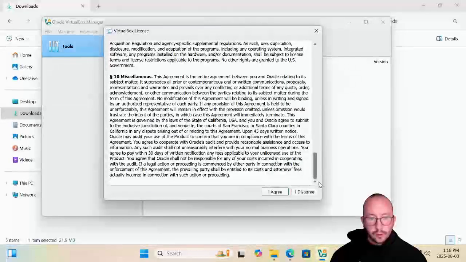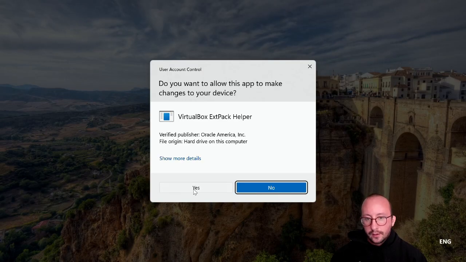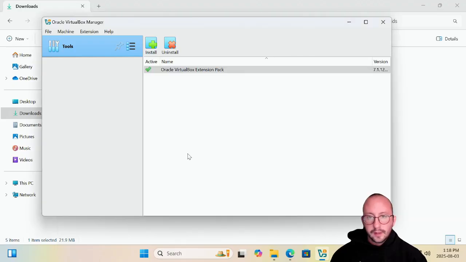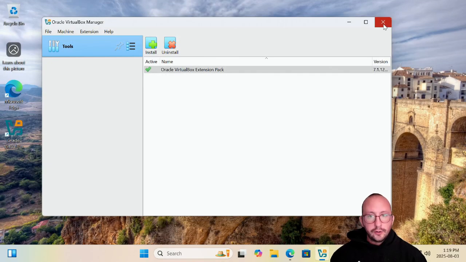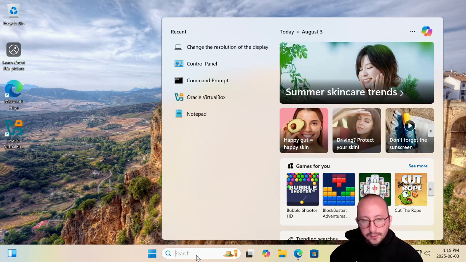And we just need to scroll all the way down to the bottom of the license agreement and click I agree. And we are going to click on yes again here. And we can see that it is installed because we can see the Oracle VirtualBox extension pack here. So that is perfect. Now we can close this. Before we go ahead, we can configure our Kali box right now, but that won't give us any benefit because we haven't created our networks just yet. So let's go ahead and create the networks.